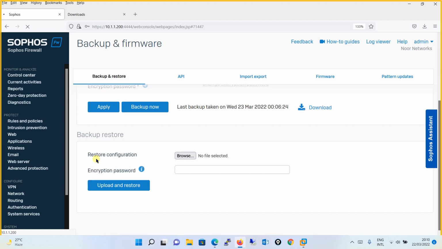Reissuing the backup is very simple. You will simply browse the file. Now we have taken the backup, right? We have downloaded it. So that file you will simply browse and you will upload and restore. The backup will start to work.